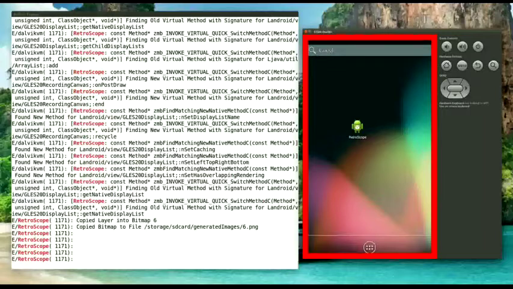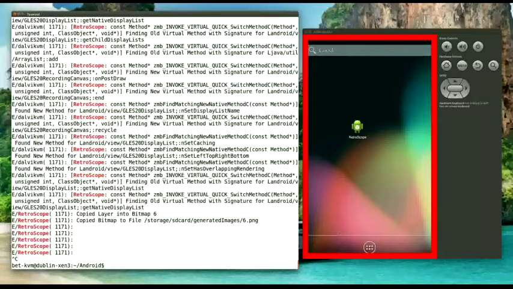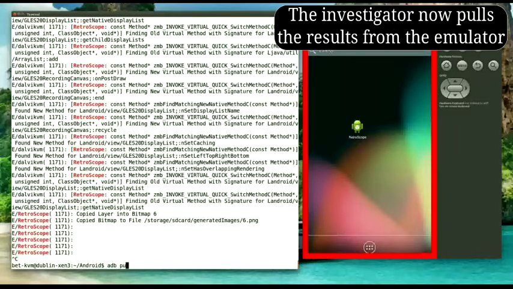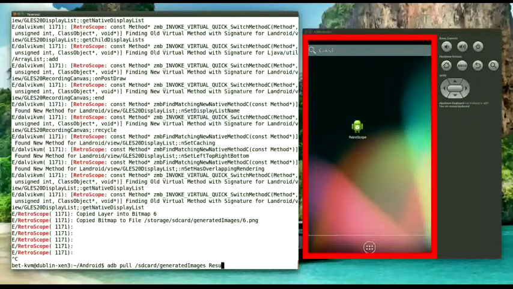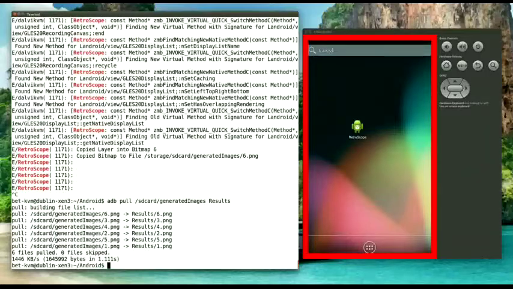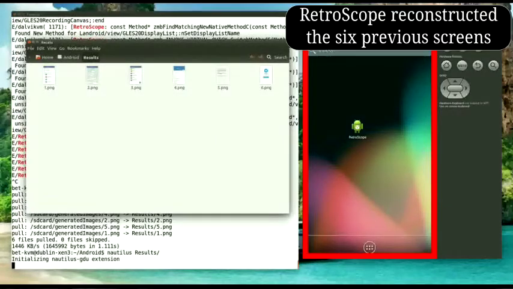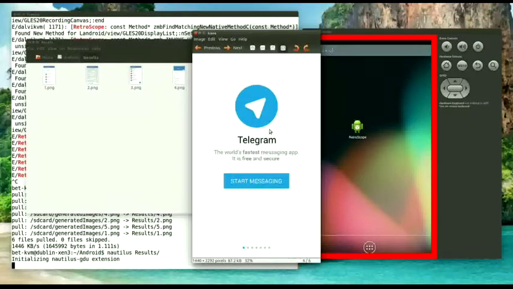Okay, so RetroScope is done, and investigators can take a look at the results. To do this, we just have to pull them down from the emulator where they've been saved. This will take a quick second, and then we'll be able to look at them on the local computer. Okay, so in this case, RetroScope recovered 6 screens out of that memory image. We're going to go ahead and take a look at them, starting with screen 0, right? That's the most recent screen that the suspect was looking at.